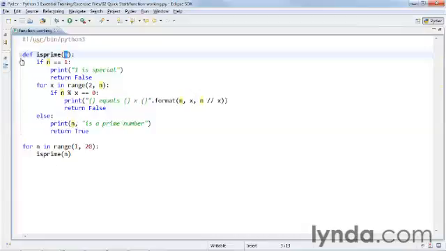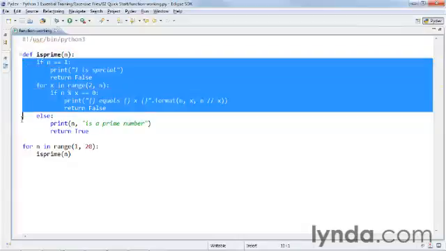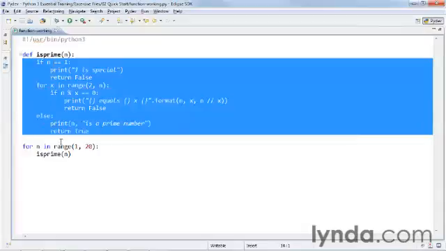So all of this code that is the body of the function is indented, as is how blocks of code are done in Python, and it's introduced with this colon. So you have the def, the name of the function, parentheses, any parameters inside the parentheses, and a colon, and then indented code for the body of the function.